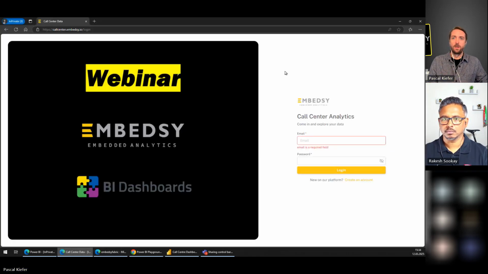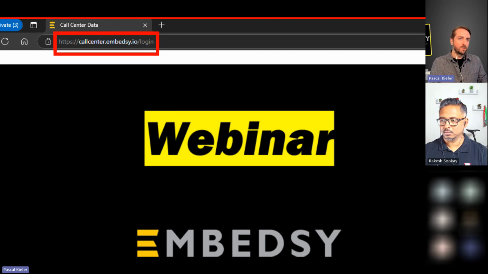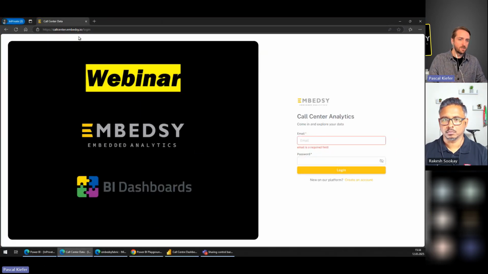this here. So this is basically the Embedsy portal, and I've installed the brand new version only for today, and we can already see the difference in the URL. So we're not logging into app.powerbi.com, we're logging into our own custom domain, so call center or whatever .embedsy.io. So this could really be your domain where people, customers, partners log in. I'm not saying that this image here looks nice, but it should just show that this is completely customizable. And I tried to get Rakesh's logo and our logo and the webinar in here so people see that this is really made for today.